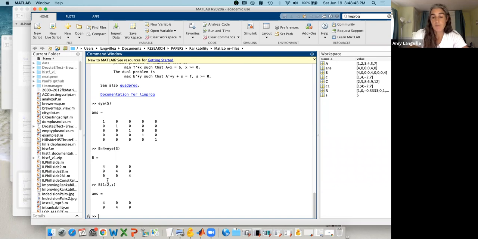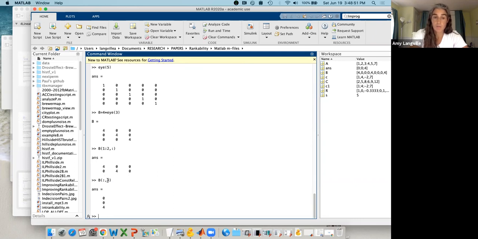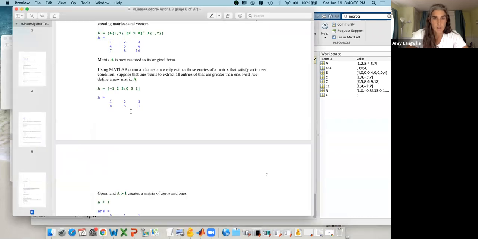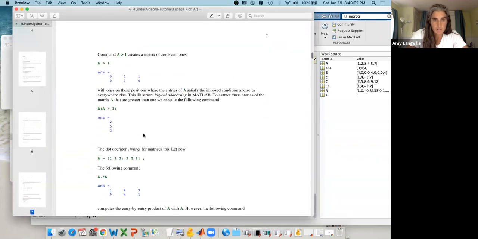And if I wanted to pull off just the last column, let's say all rows, third column, it pulls off just the last column. So you can access any submatrices within a matrix easily with that command. Okay, I think that's covered in this section here.